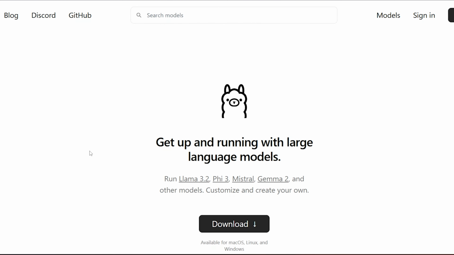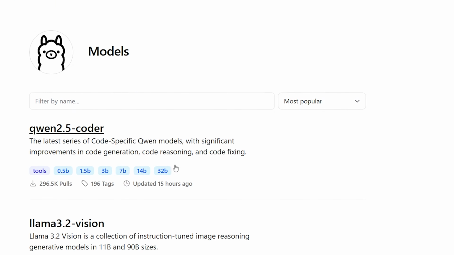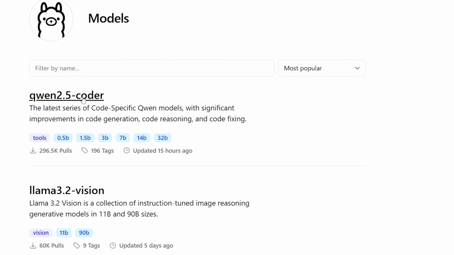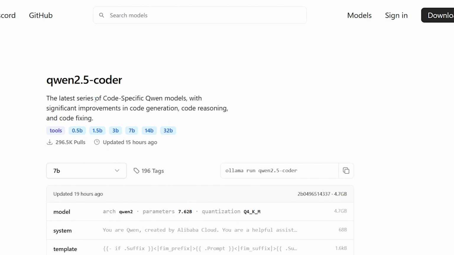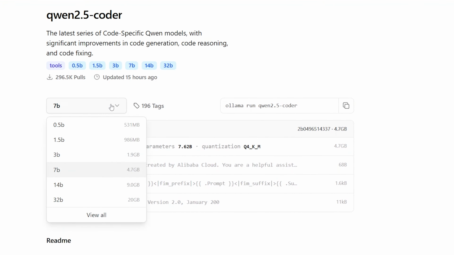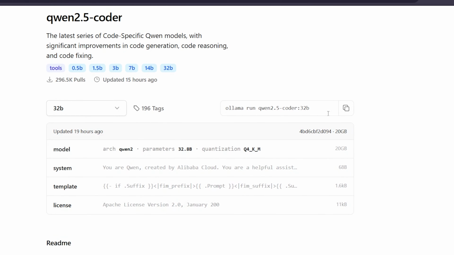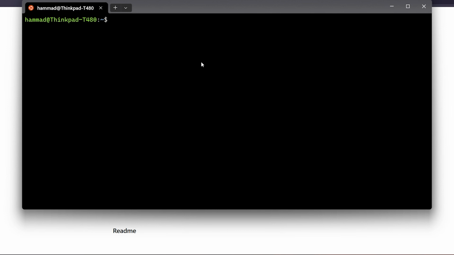Let me quickly show you how to run this locally if you want. We'll be using Ollama for this. On the website, you'll see a Models button at the top. Once you click that, you'll see the available models. Right now, the 2.5 Coder is on top, so just click on it. In the drop-down, you can select the model type, like the 7B or 32B model. Then just copy the command from there, open up your terminal, paste it, and you should be able to install and run it locally.